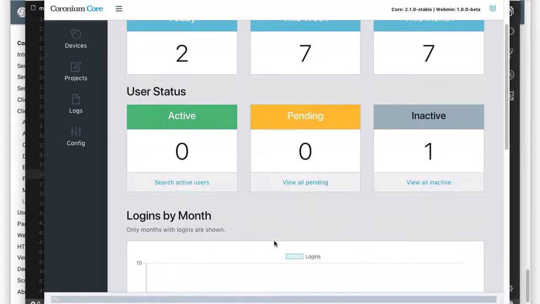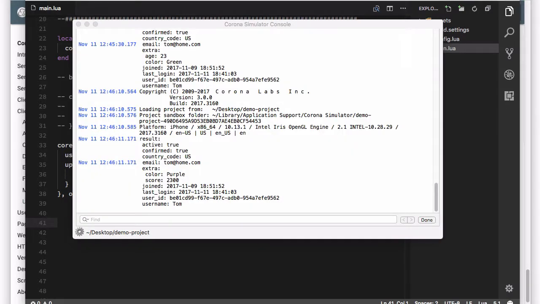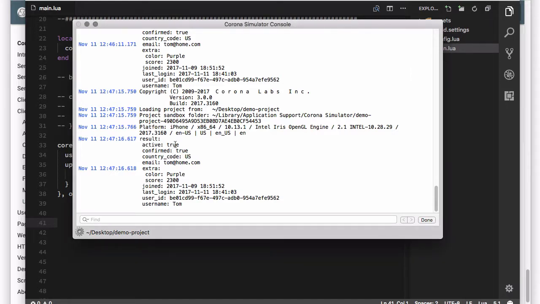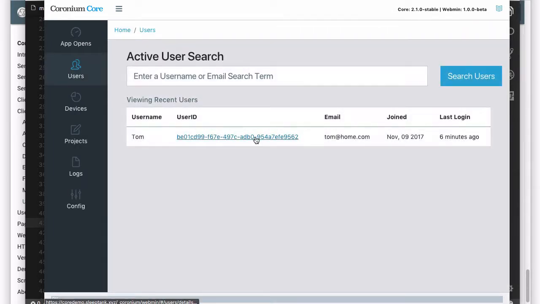So he is currently inactive. If we wanted to change the active state, we can pass that parameter, and we'll say let's make Dan active again, so in the update table we pass active, and we'll do a refresh on that. As you can see here, he's been changed to an active state. And then if we go back over here into our webmin, we can see that he's been moved back over here into our active users.